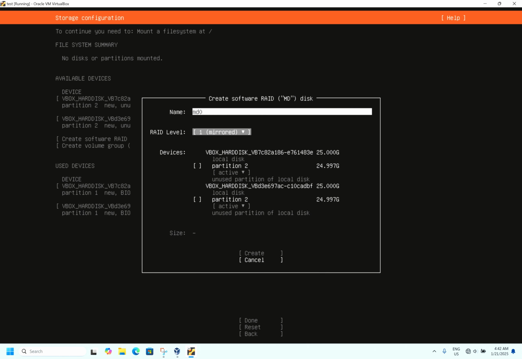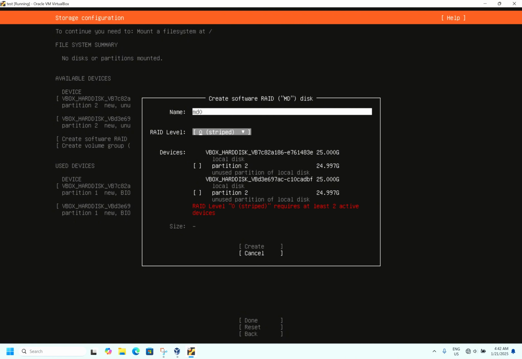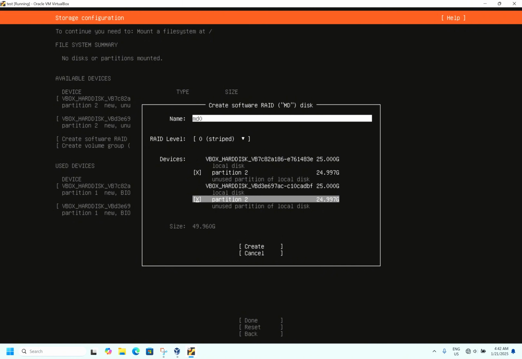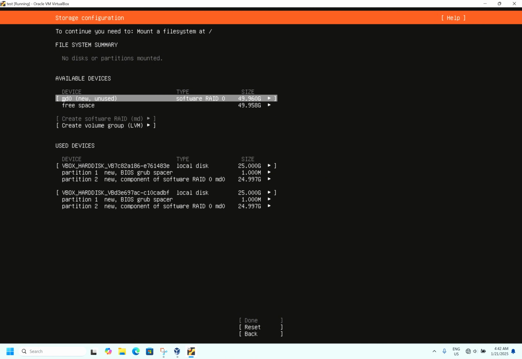Now we are about to install RAID-0 striping. So select RAID-0. To configure RAID-0, you will require a minimum of 2 hard disks. Select the hard drives. Click create. Now you can see the RAID has been configured and you are able to see 49.95 GB of storage.